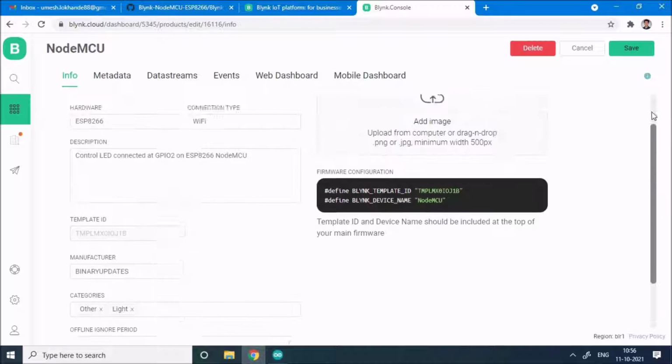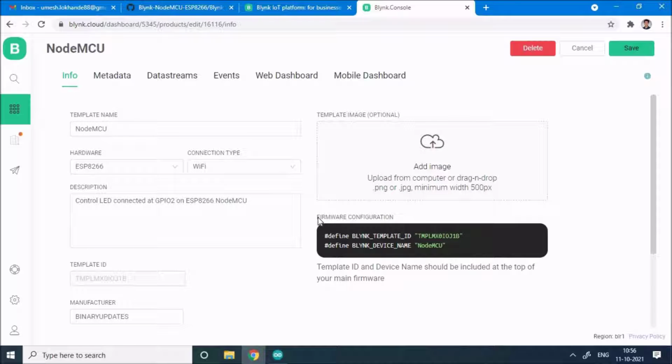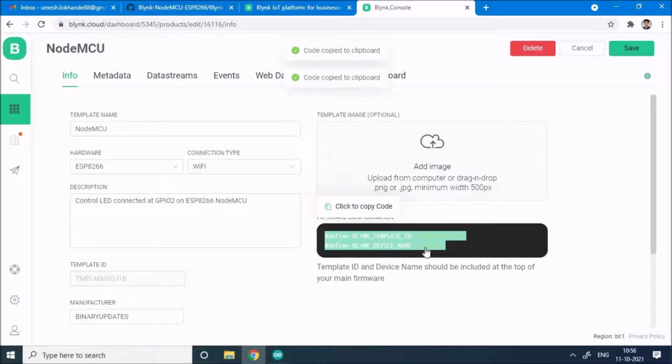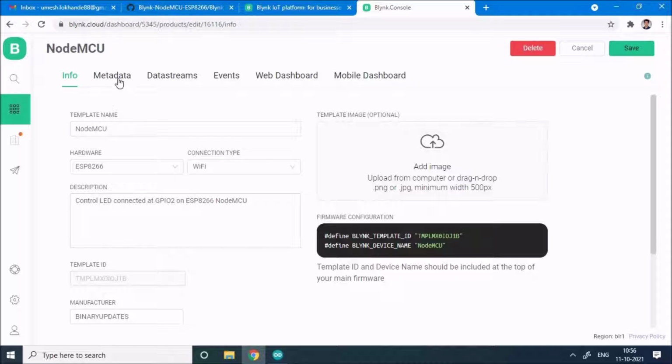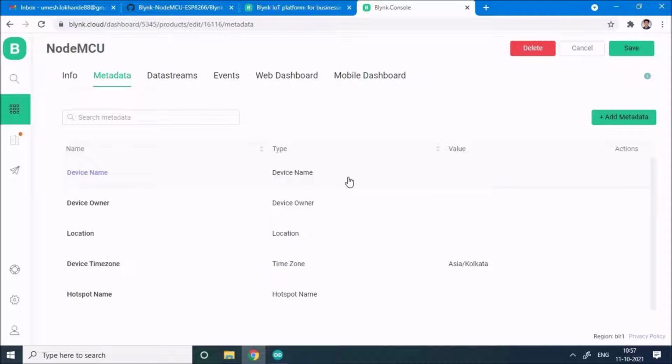Now when you create a template, you can see there is a section that says firmware configuration, and in the firmware configuration you can see it creates a Blynk template ID and the Blynk device name for us. Now this is something important that we require in the future when we write code in the Arduino IDE for ESP8266. Now we have to head over to the metadata. Now metadata is something that says more information about your project, about hardware and other things. We don't care because we are not doing any big rocket science.